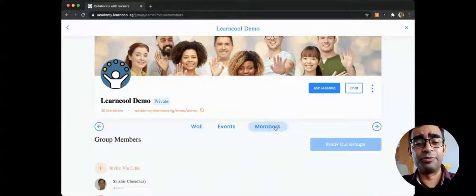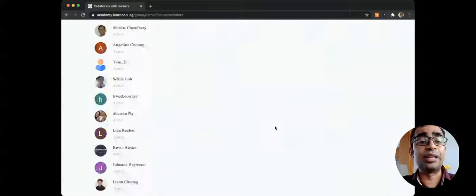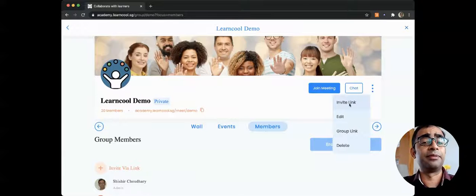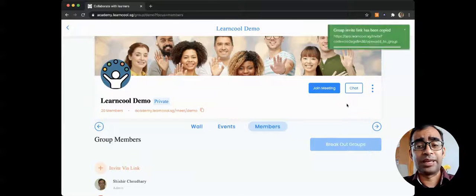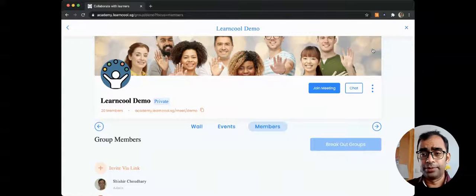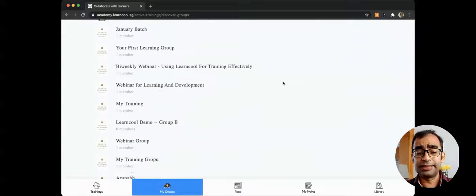Then finally, you have members tab where you can create breakout groups, and you can invite people by clicking on invite via link, right? Or by clicking on this three-dot menu and clicking on invite link, right? So once you get the invite link, you can send this link to anyone and they can come in and join that group, right? Especially if they did not buy the training and they are being added to the group in an ad hoc manner, right? So these are some of the tools.